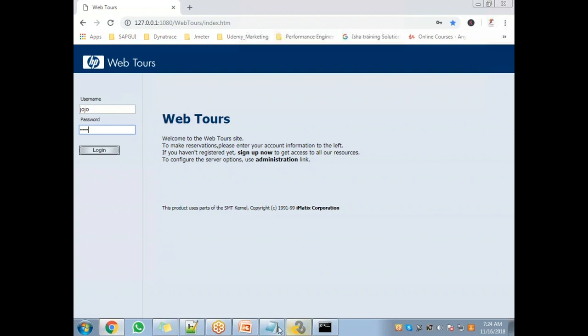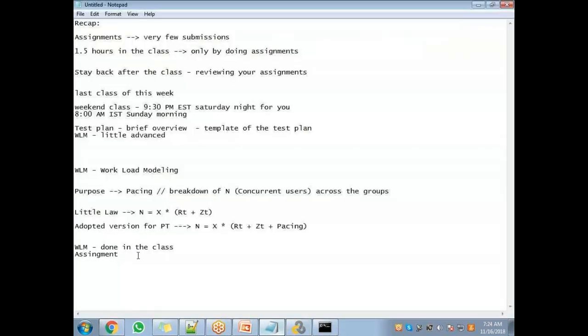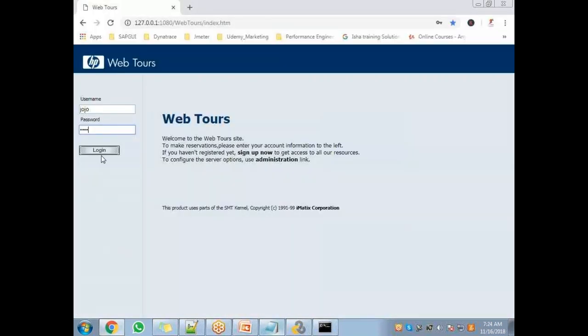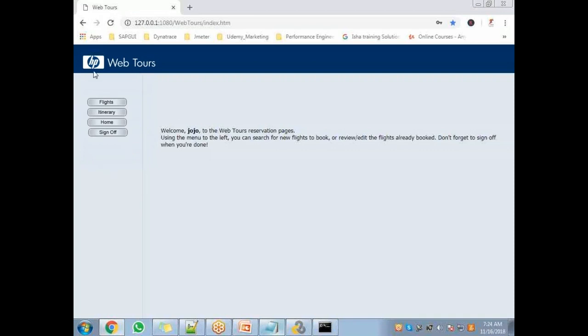I'm putting this username and password in my class notes or the running notes, the default username and password for the WebTools application. In case you want it, you can always get it from here. That's the username and that's the password. It's case sensitive, guys. So you'll be able to log into the application.